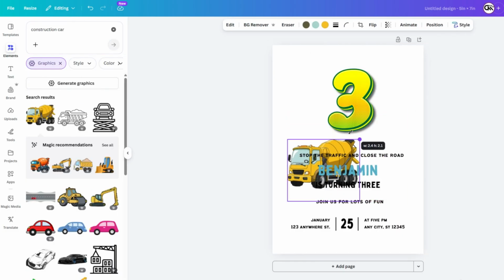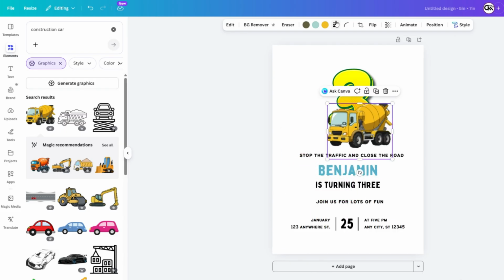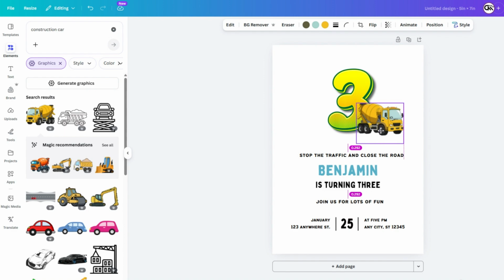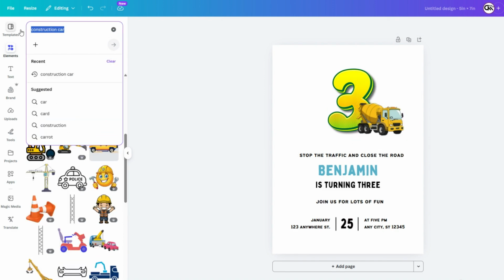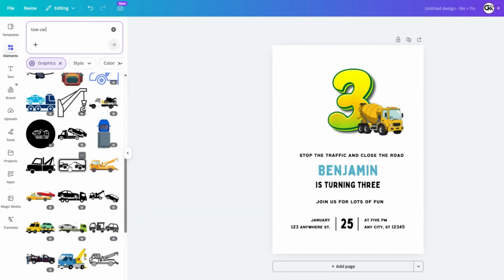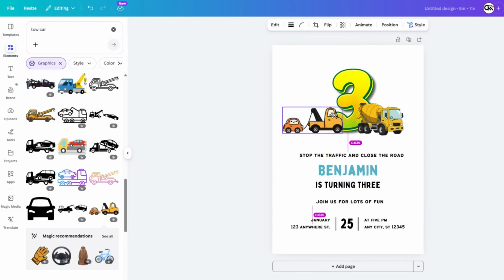I want it facing the other way, so I'll use the flip tool to turn it horizontally and then scale it down to fit. I also want another vehicle, so I'll search for a tow car. I'll pick this orange truck, flip it horizontally as well, and move it into place.